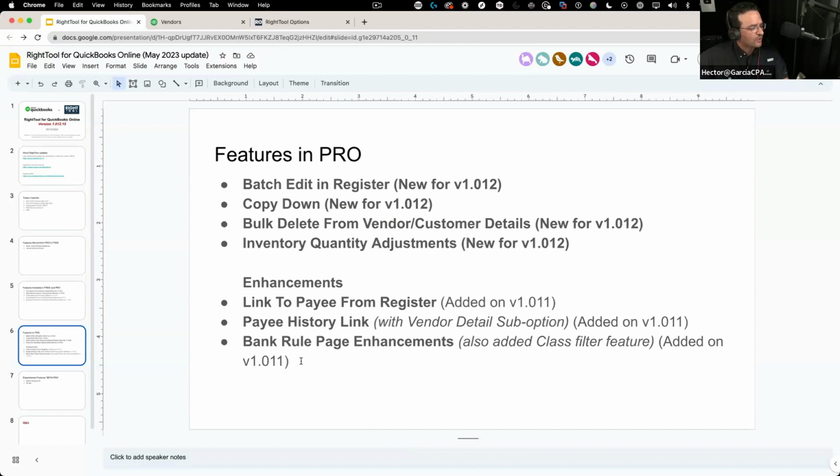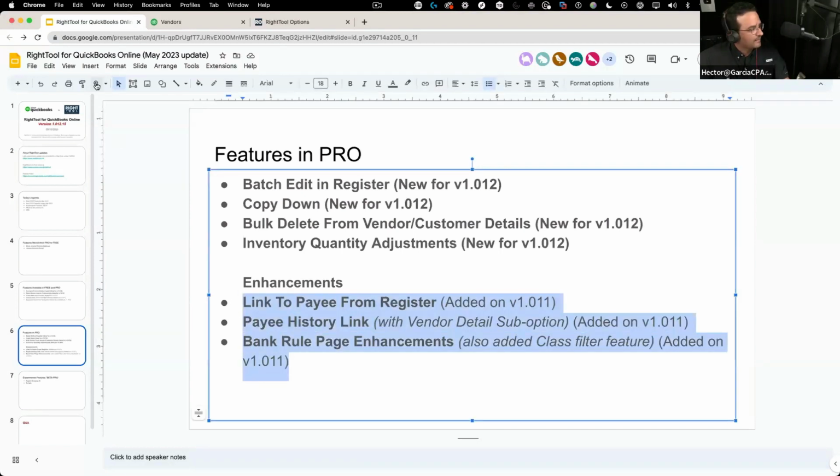So do you want to show these enhancements, Mark? I'm going to make you host so you can show those 4 things: link to payee from register, payee history link, and bank rule enhancements. Yeah, let's do it.